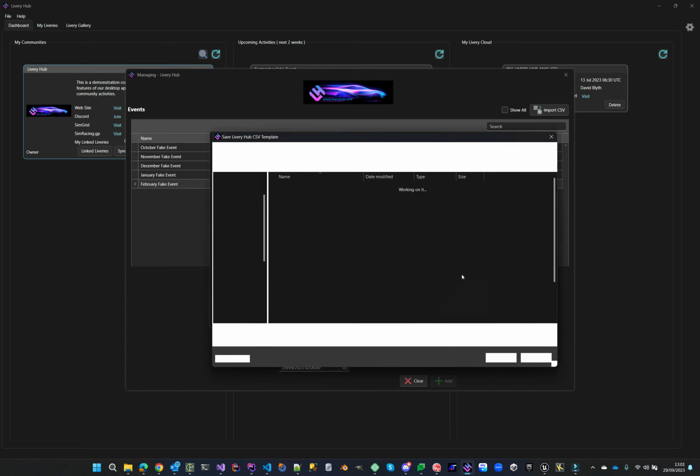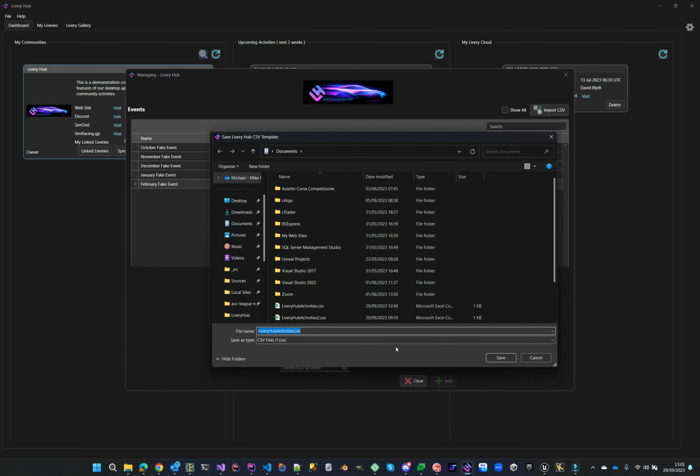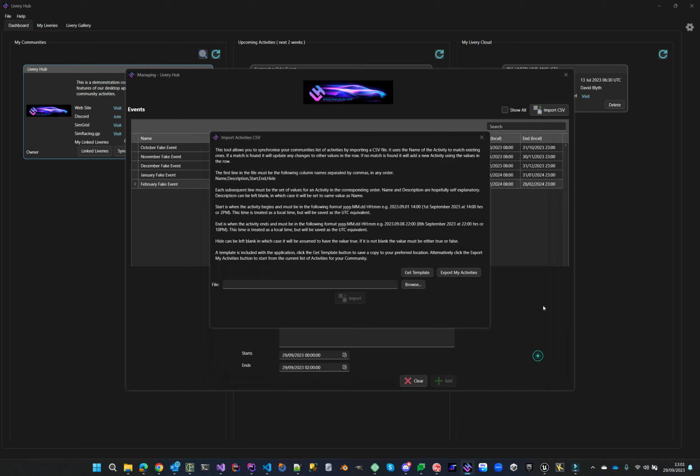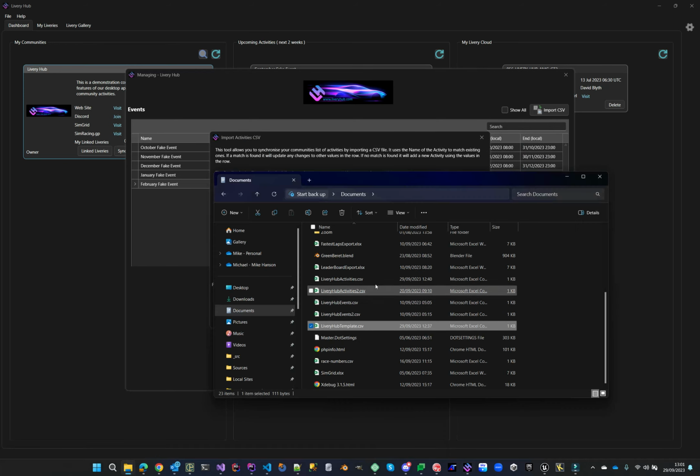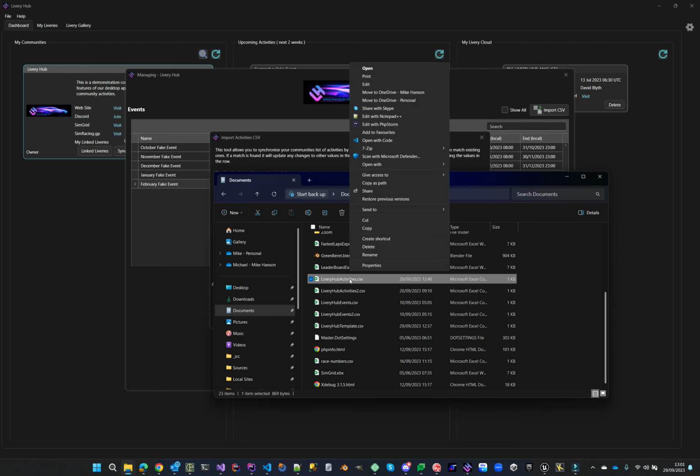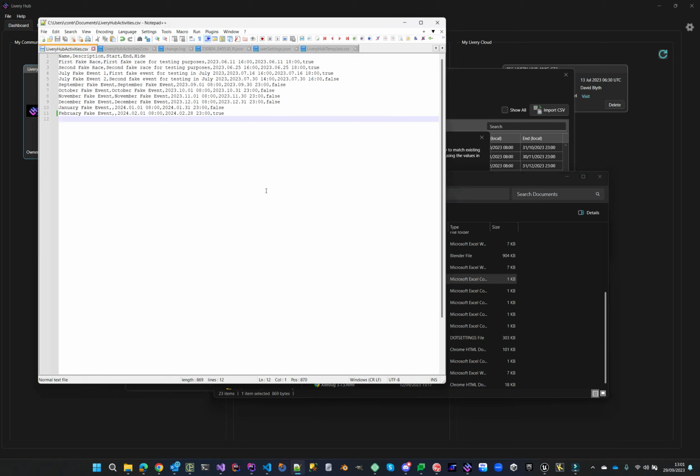Click Export My Activities. Again, you get to choose where you want that to go, but I've done it before, so I'll just go and open that one. So this one up here. And I'll open that in a text editor. You can open these in spreadsheets, of course, Excel, Google Sheets, any other spreadsheet application you have. Just make sure that when you save changes, you are saving as CSV format, and the application doesn't convert it to its own internal format when it saves.